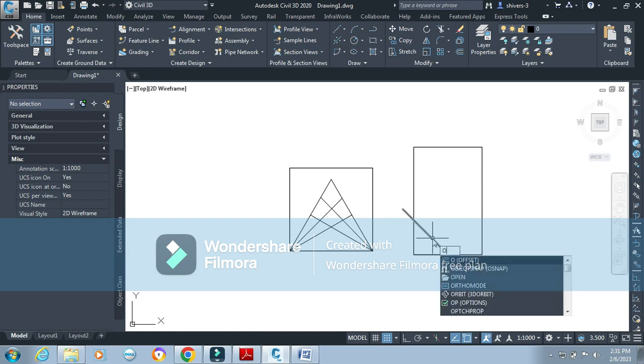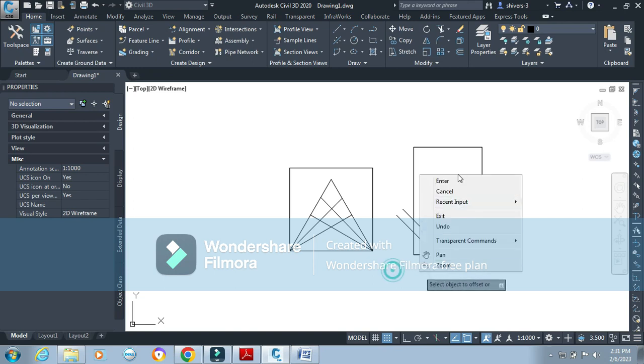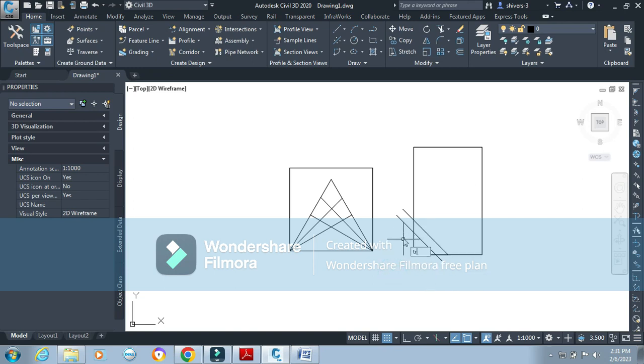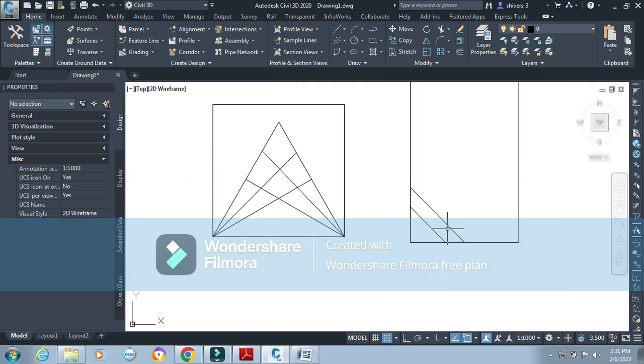Press offset, the distance for offset is the 6, that's how wide it is. Select the line on the side you want it to be on, then you go trim. Right, and you have your first span there. Then the other one goes in the other direction at 45. So you have your first span.